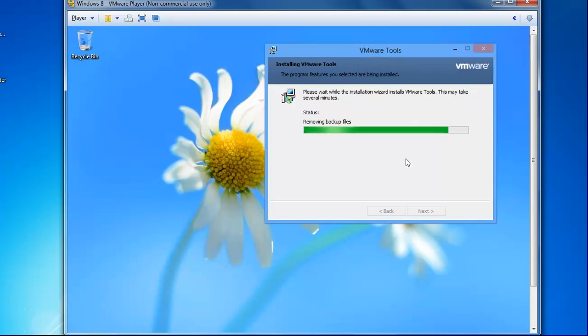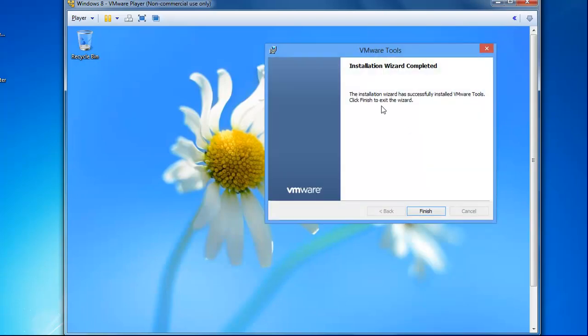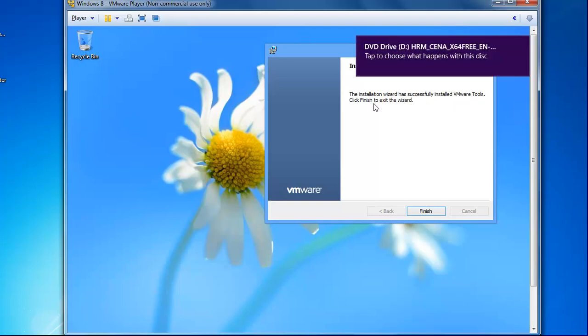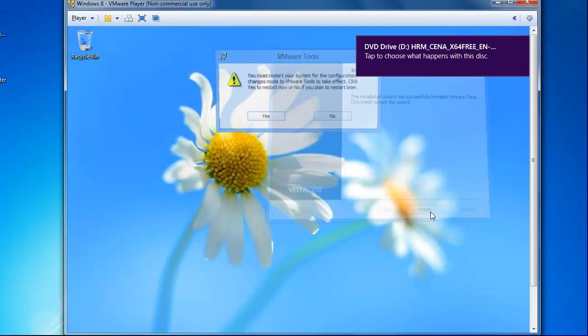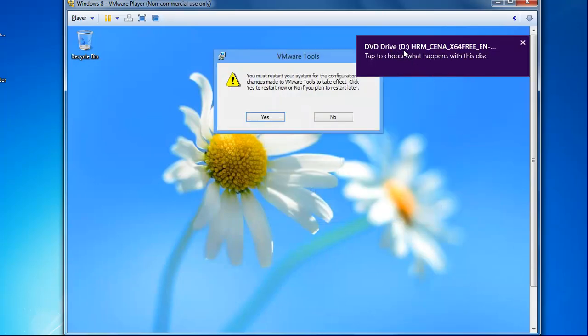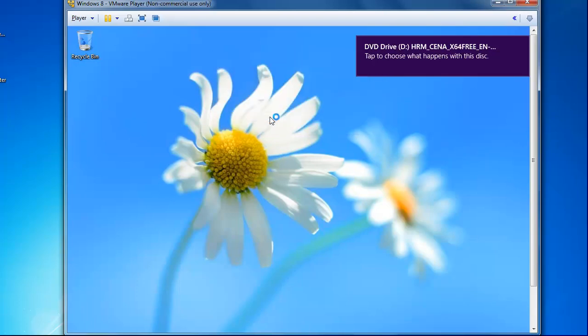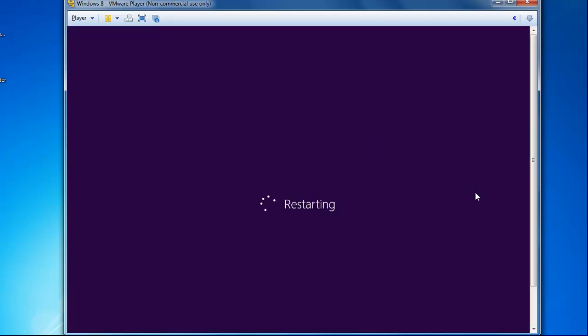It just let us know that we have new apps that can open web pages. The installation wizard has successfully installed VMware tools. Click Finish to exit the wizard. Click Finish. And it says something about tap to choose. We don't want to do that. So let's go ahead and choose yes to restart the system. And I'll be right back once it is restarted.